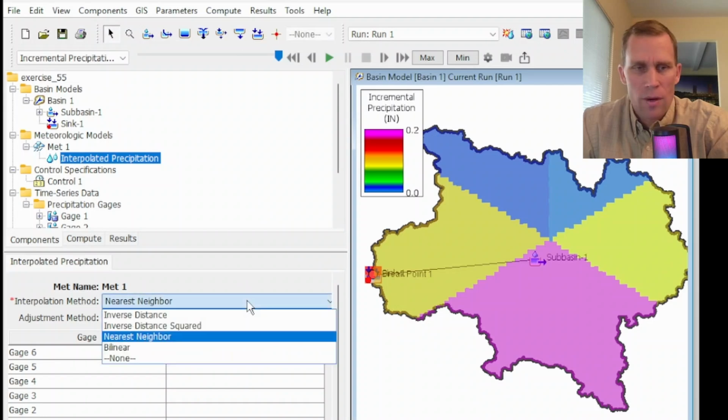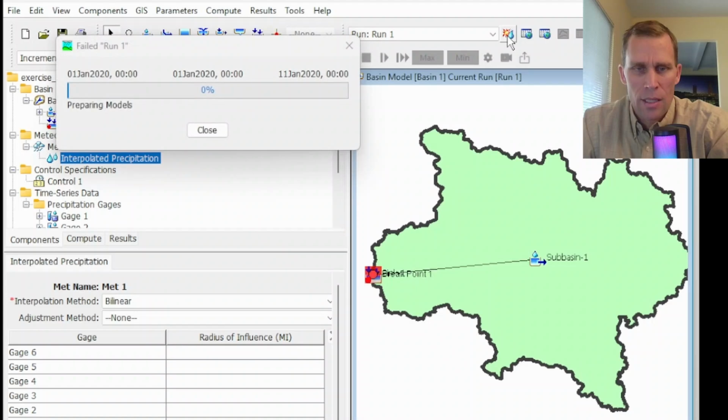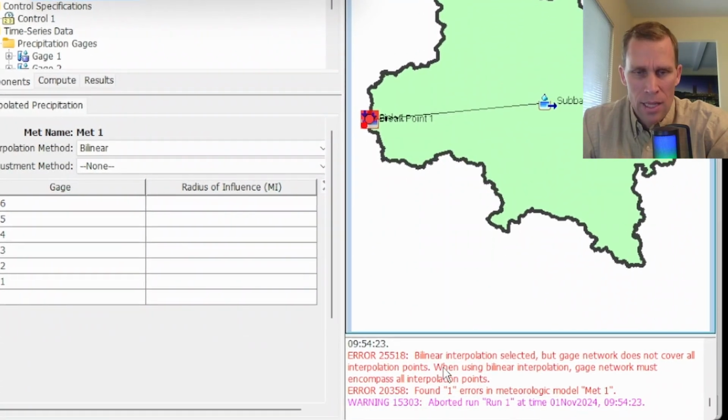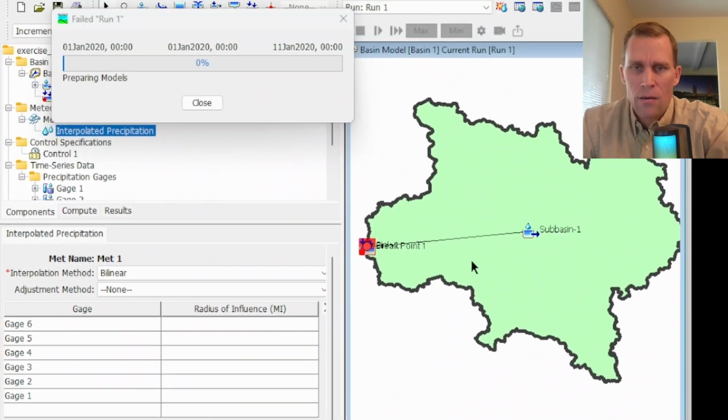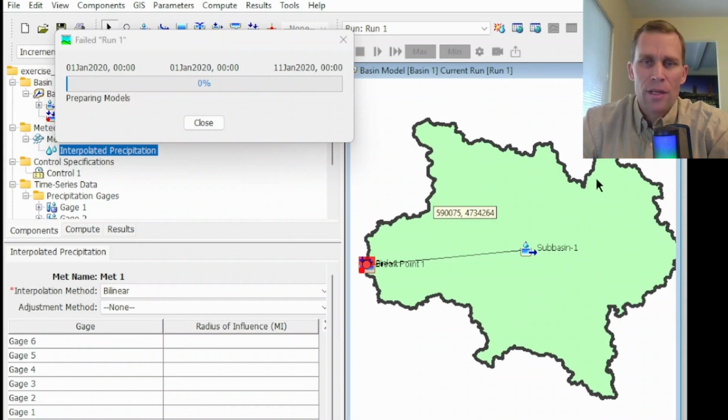And then the last one I want to try is bilinear, and I'm pretty sure I'm going to get an error when I run the simulation, but let's just double check that. Yeah, so I'm getting this error, and it basically says that the gauge network does not cover all the interpolated points, meaning our hexagon, our 6 different precipitation gauges, are sort of right in this area right here. However, it doesn't have any idea what to put for locations in the watershed that are outside that hexagonal boundary. We would need points way outside the watershed in order to capture those areas, build the triangle, do the math, and then come up with an actual precipitation time series data set.